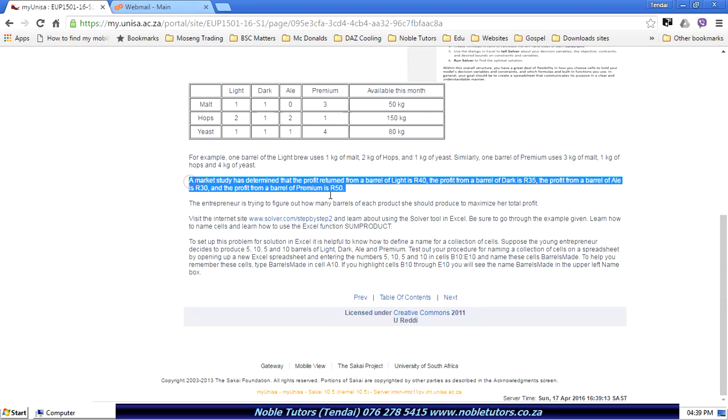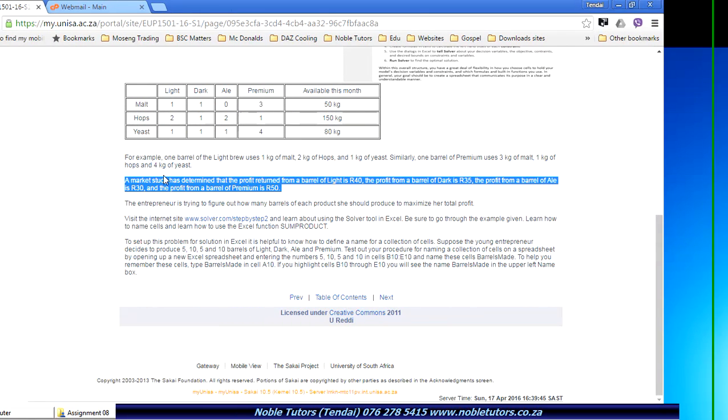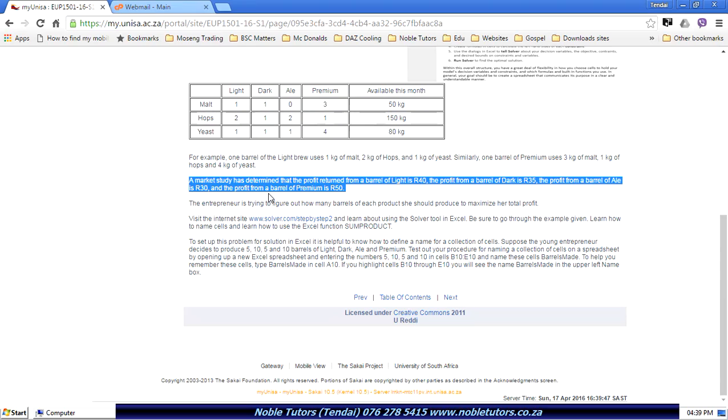They also state that a market study has determined that the profit from a barrel of light is 40 rands. So if we've got 2 barrels created, it will be 2 malt, 4 hops, 2 yeast. And the profit will be 40 times 2, because it's 2 barrels and only 1 barrel has a profit of 40 rands. The profit from a barrel of dark is 35 rands, the profit from a barrel of ale is 30 rands, and the profit from a barrel of premium is 50 rands.